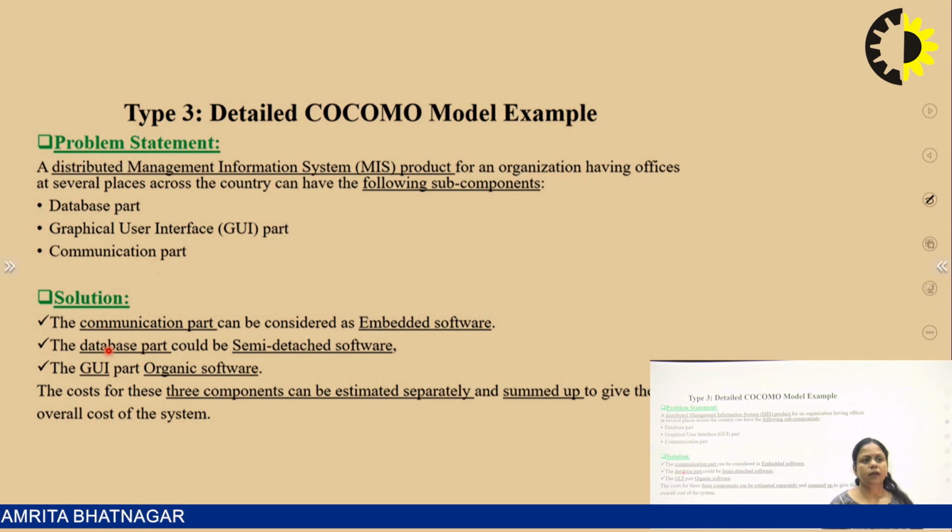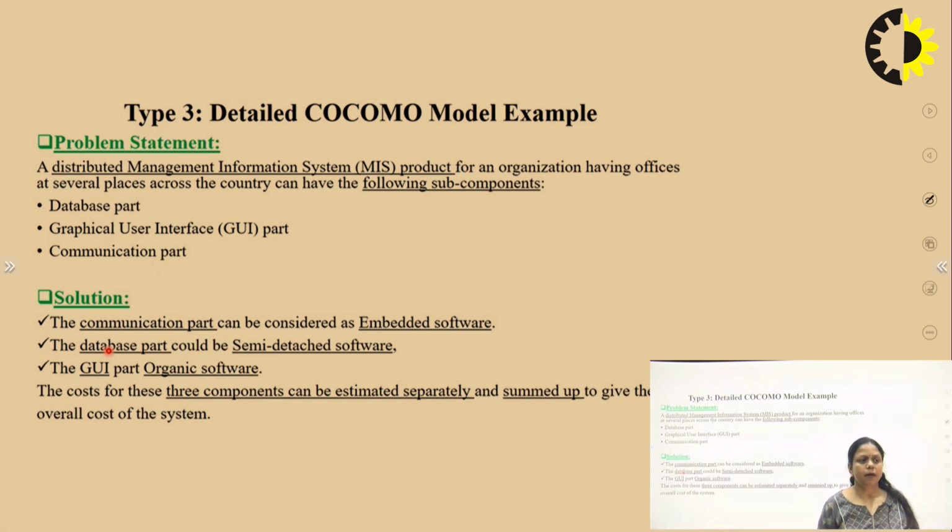So in the detailed Cocomo model, we can divide the project into different parts, and we can estimate the size of the project, and we can apply different modes of the Cocomo model to the different components. This is the detailed Cocomo model. So we have now discussed all the three models of the Cocomo: basic, intermediate, and detailed model.